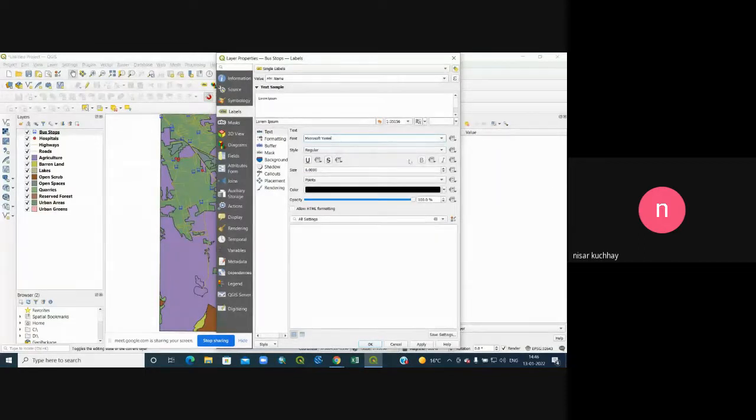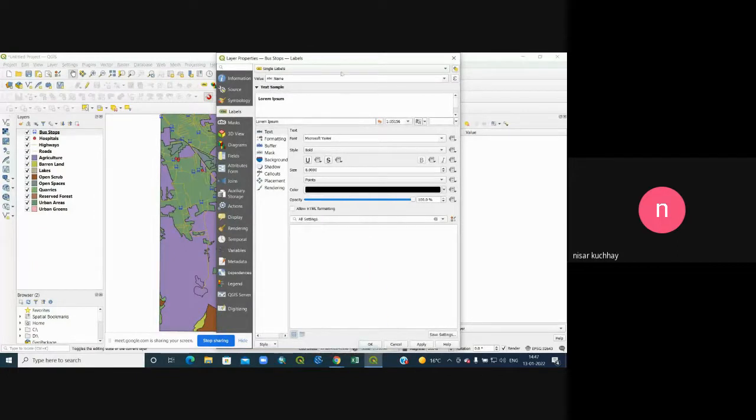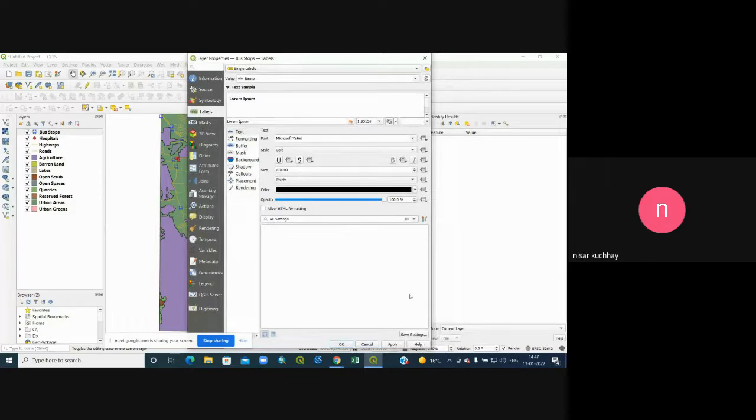I want this in bold, for example. Then I can change again the font. So I can change the color also. So I will keep this as black. Black is okay for me. So you can change the color. So you can try later on. You can practice it at home. The more you practice, the more you will become perfect.